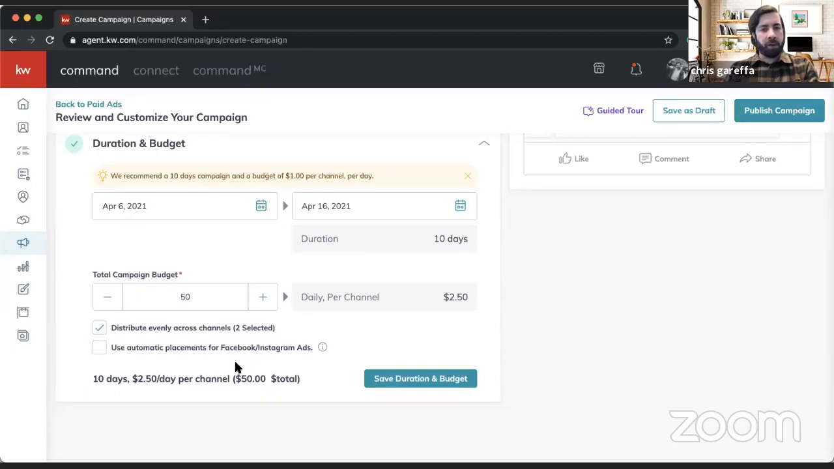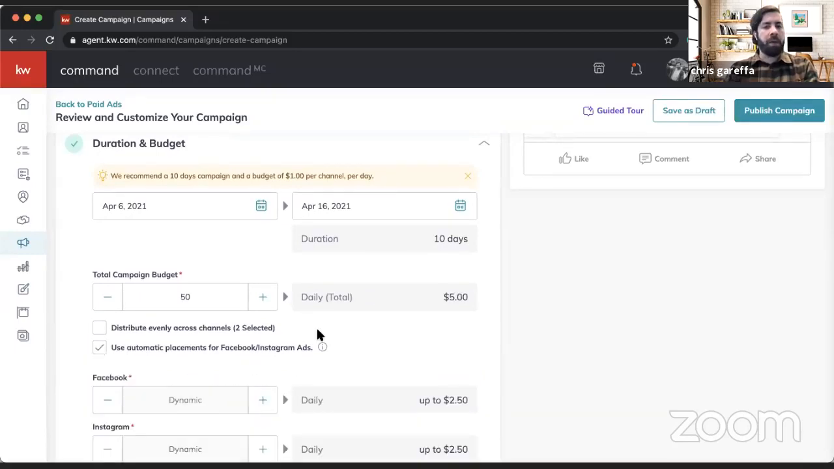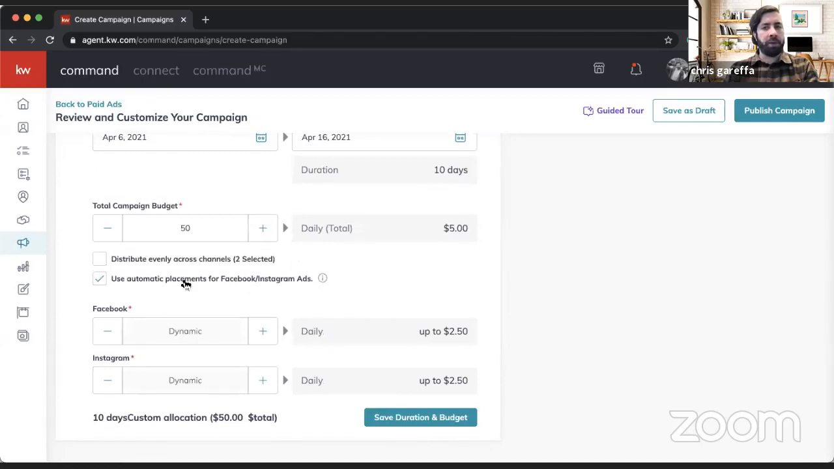Now, one thing that's also quite useful is you can do automatic placement. That will allow me to essentially place this ad dynamically between both, and it's going to adjust depending on which one's doing better. So if the Facebook ad's running better, it will adjust the budget accordingly. It'll never spend over $50, but it's going to adjust based on where it's going to be placed better. So I like that option available.